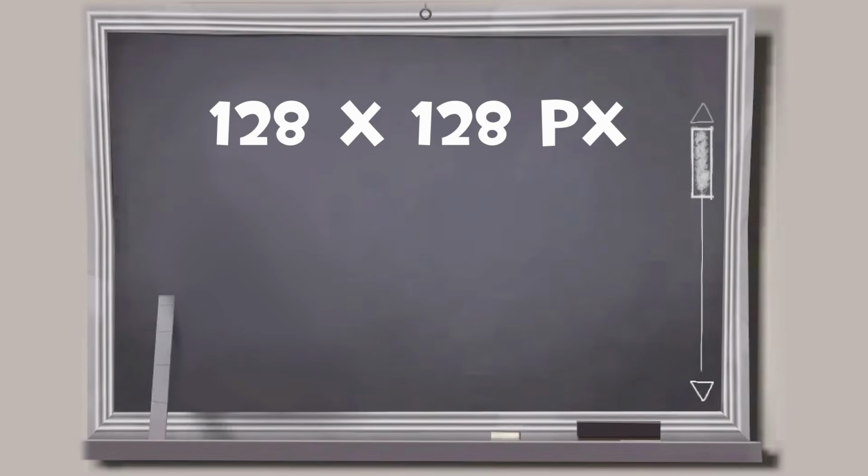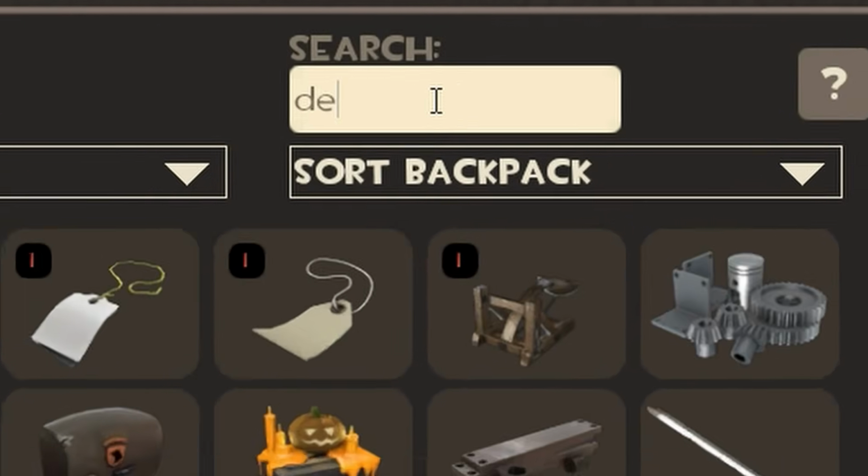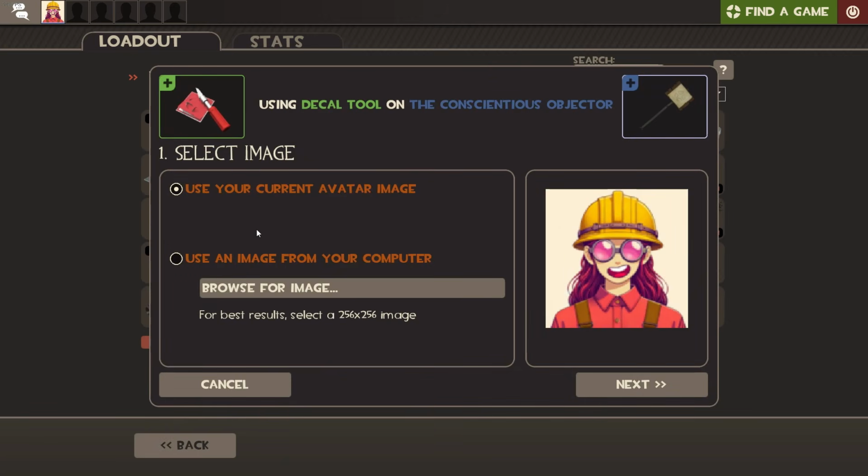It's best if the image is 128 by 128 pixels and in PNG format. Rename the file to Paper Overlay and double-check for any typos. Launch TF2. Find the decal tool in your backpack, right-click on it and select Use. Choose the objector you want to apply the image to.